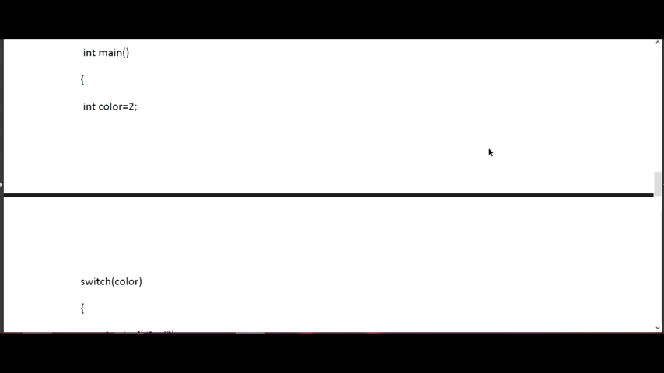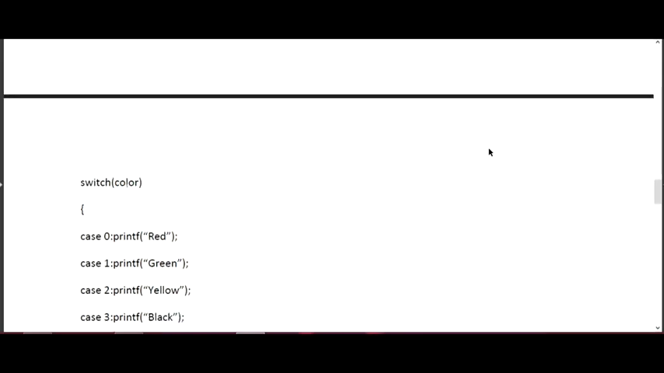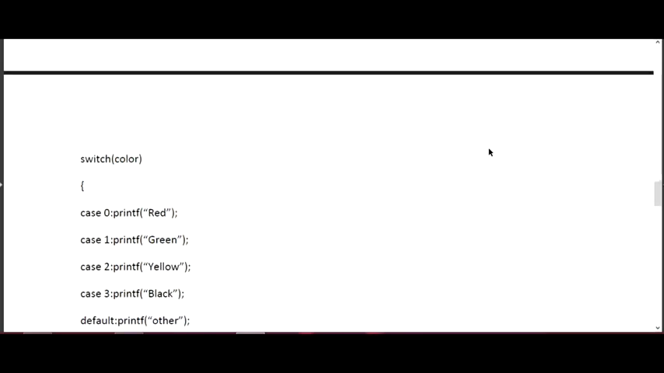The first case is print red. The number we have given is 2, so this print case will not be executed. After that we have case 1, that is green. Green is also case 1, so it will also not be printed because we need to work on case 2. In case 2 we have given yellow, so yellow will be printed.